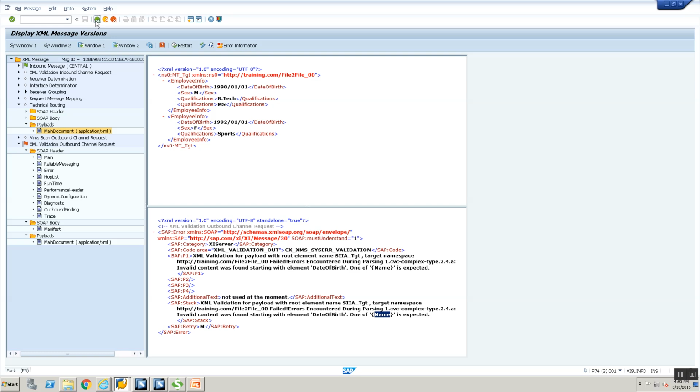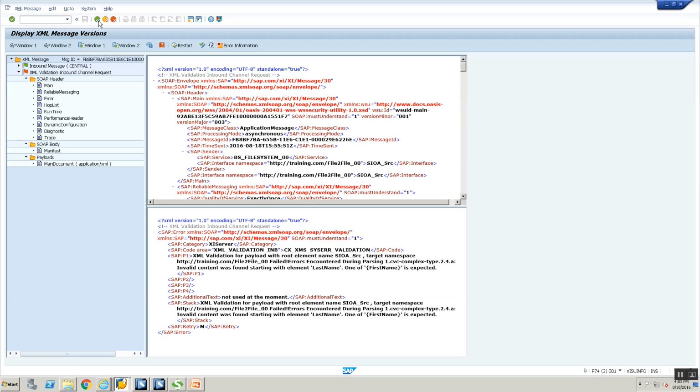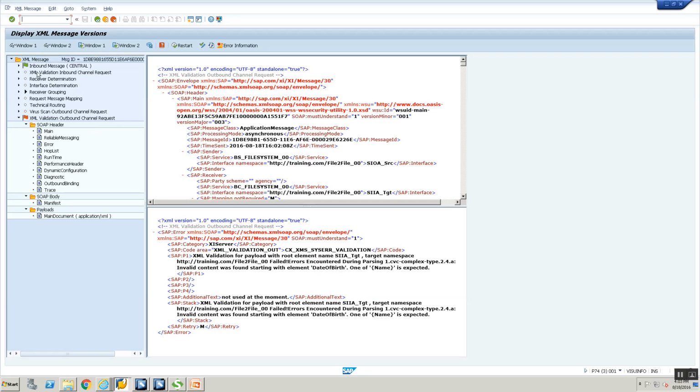If I look at the first step here, in the previous error message, the XML validation occurred in the first step. So the idea is now the XML validation is happening for both messages. The input message was validated here, and the output message also gets validated.